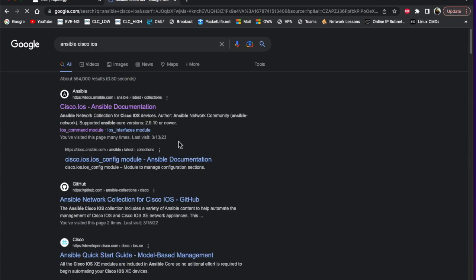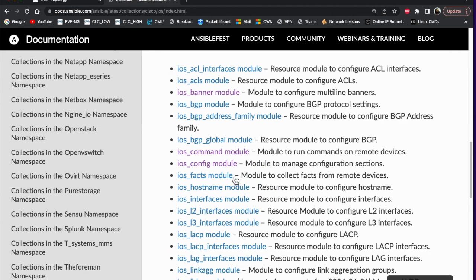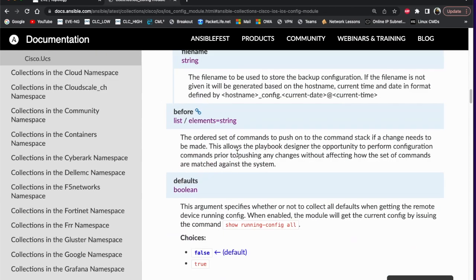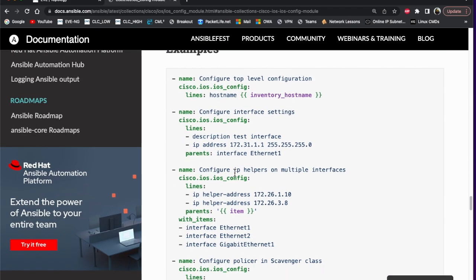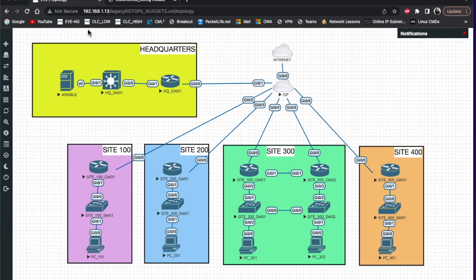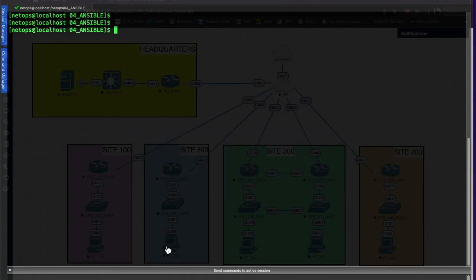Google Ansible Cisco iOS, you should have the documentation page. And if you scroll down, you'll see the iOS config module. Information with regard to it is here, with examples at the bottom, as we've shown you in the past. Okay, so let's get into it.